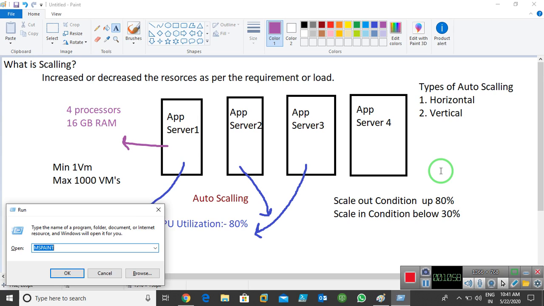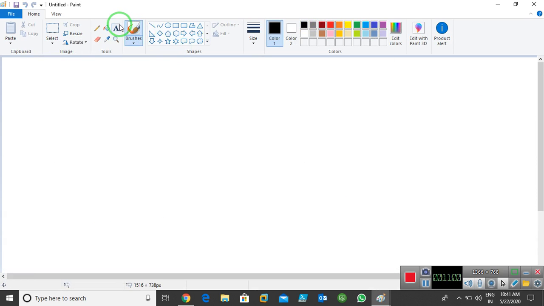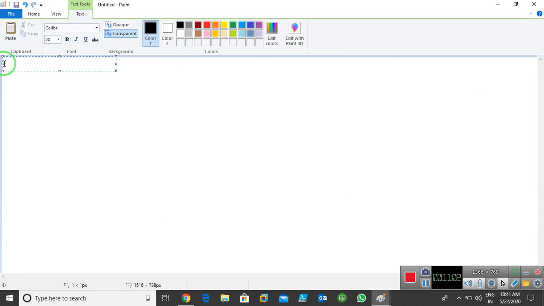So for the autoscaling practical, number one, we need to create a virtual machine scale set. We need to create one scale set, and we need to define the scale out and scale in conditions and everything in that scale set.